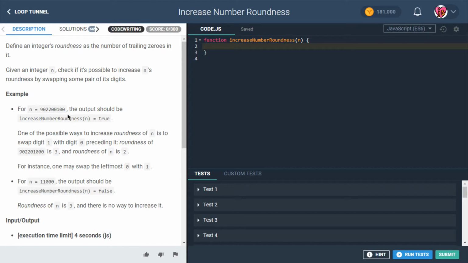That's basically the idea. Given an integer, we want to check if it's possible to increase this number's roundness by swapping some pair of its digits. We're going to look at a few ways of doing this. In this case, it's returning true because we would be able to swap some pair of digits here that would increase the roundness. For example, swapping this 1 and this 0 over here would do it, right? We'd have an extra 0 on the end, but we could do better. We could swap this 1 with this 0 over here, and we can make the roundness as big as 5.